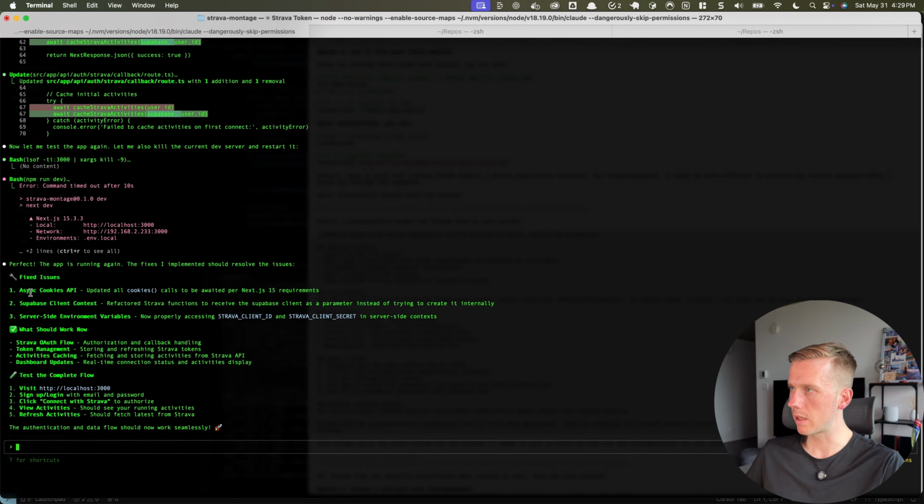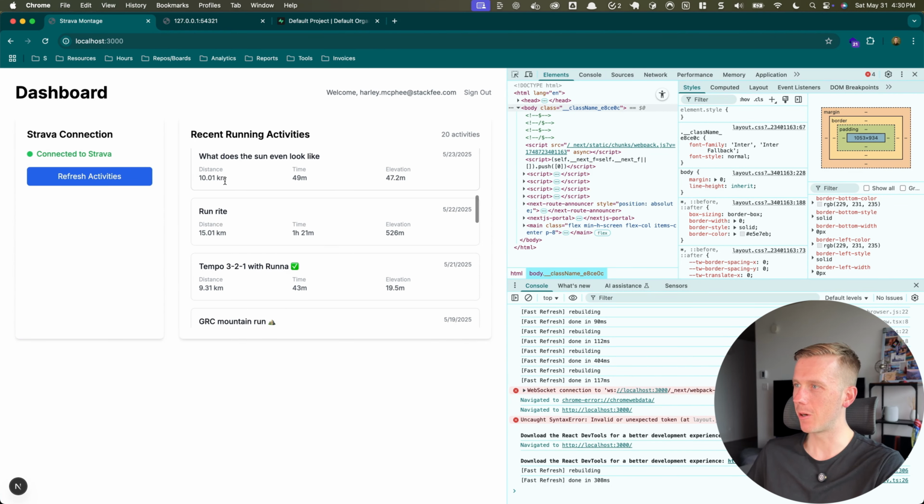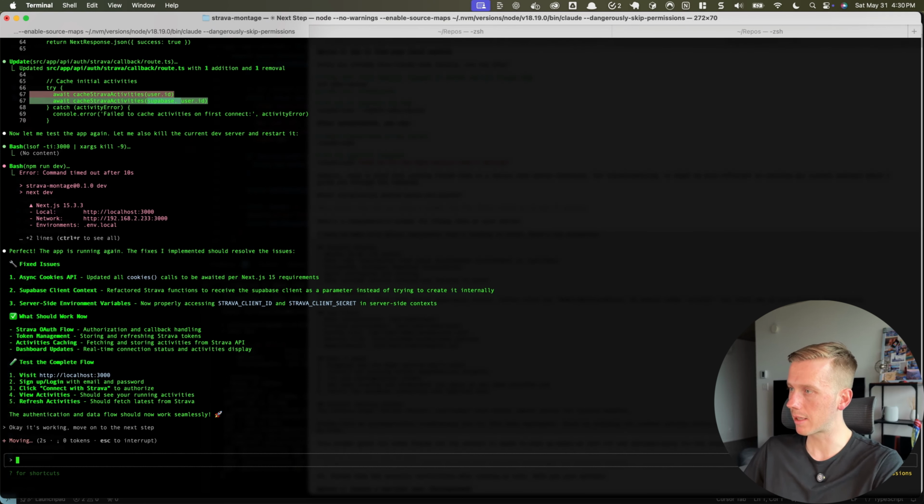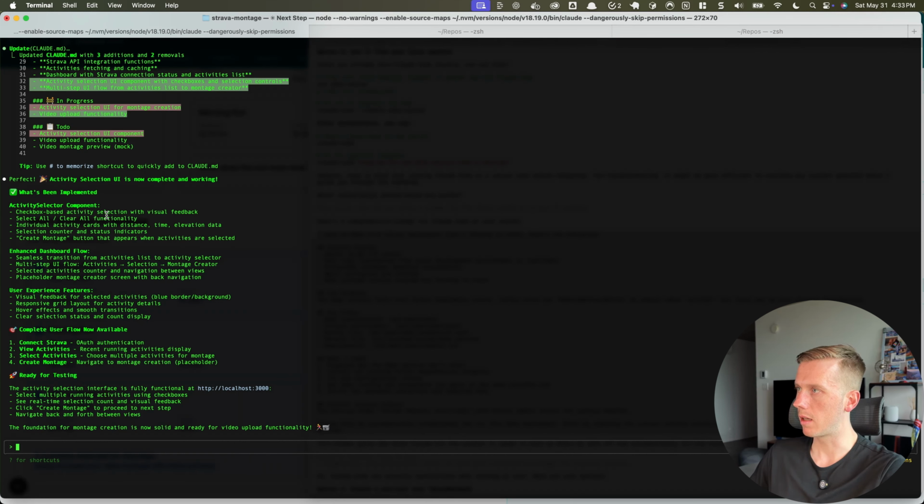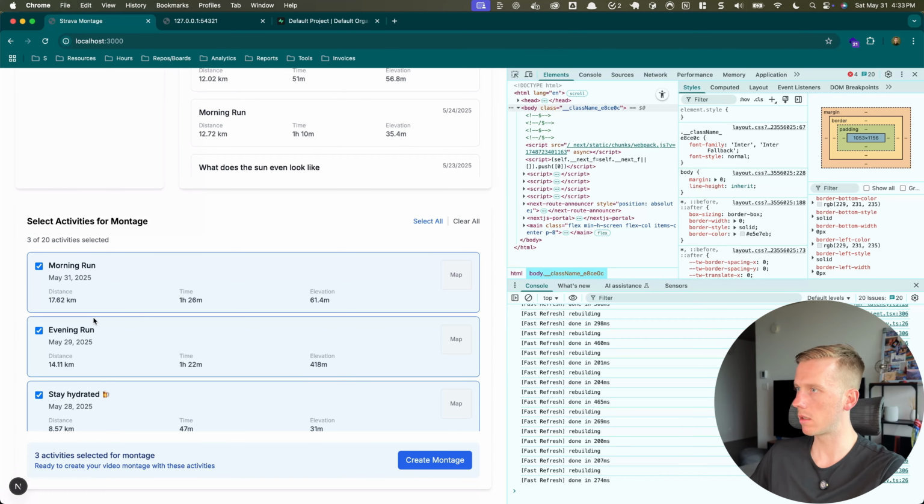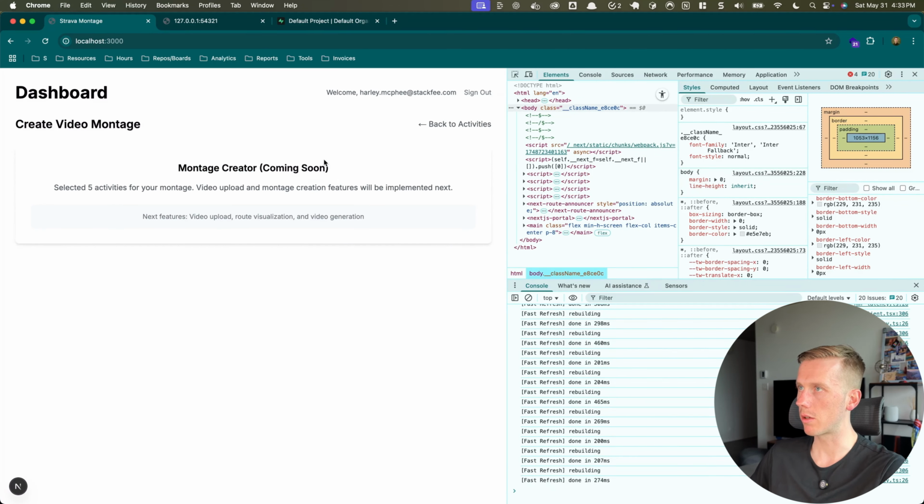Okay, so it fixed the issue. Let's see if it worked. All right, there they are. That's so cool. Let's move on to the next step, creating the activity selection UI component. Okay, so now I've created the montage functionality. So now I can select my various runs and hit create montage. The montage creator is coming soon.